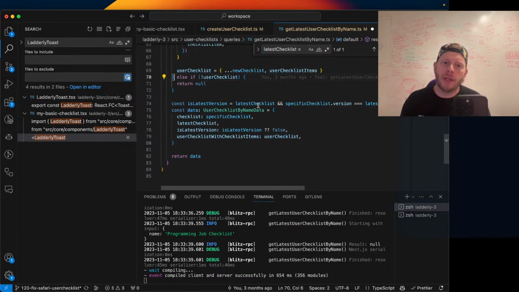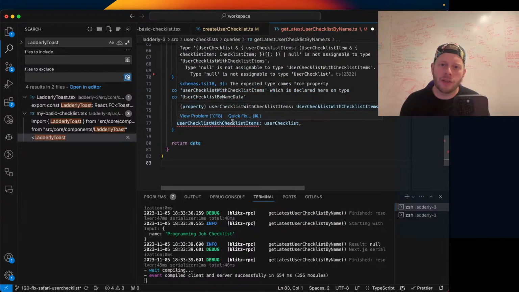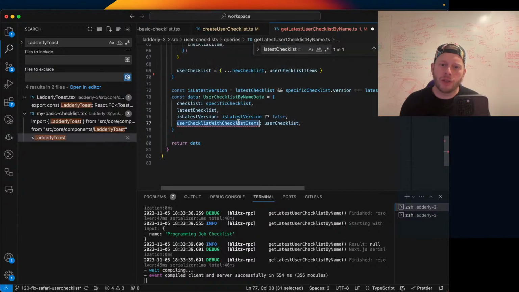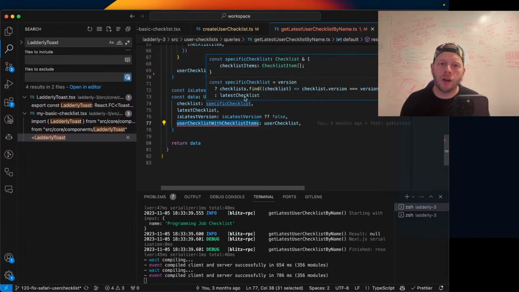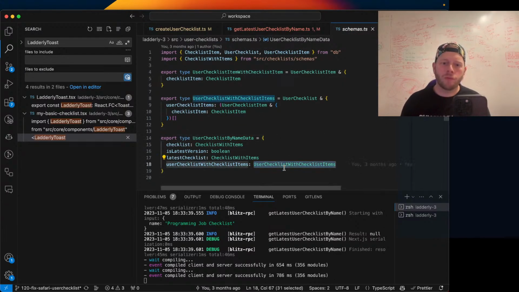Okay, so we just get to eliminate this condition. That's it. We just get to eliminate this condition. And now this can be nullish. That's it.